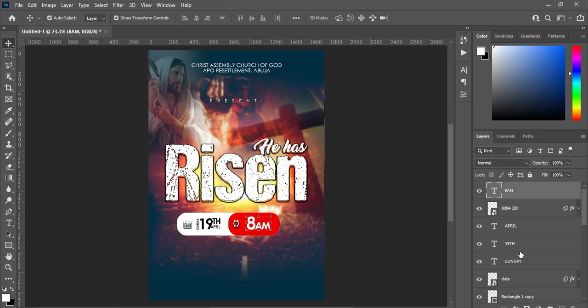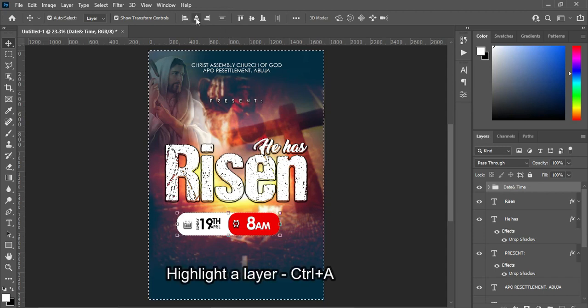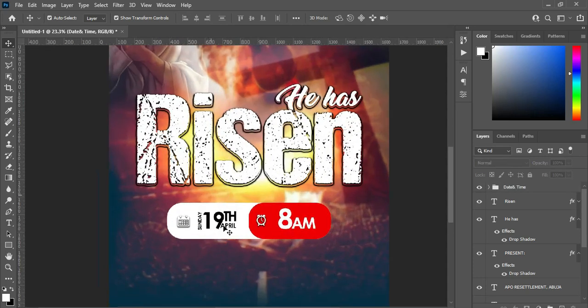Now, what I'm going to do is highlight it to select this one. Hold your Shift key while you select. Then I'm going to group it, Ctrl plus G to group. Then you can now rename it date and time. Then Ctrl plus A to highlight it, apply vertical alignment to centralize it. Ctrl plus D to deselect.